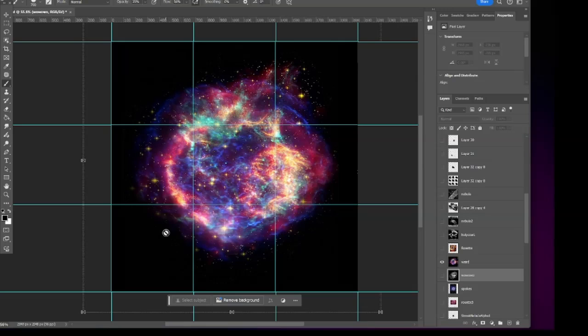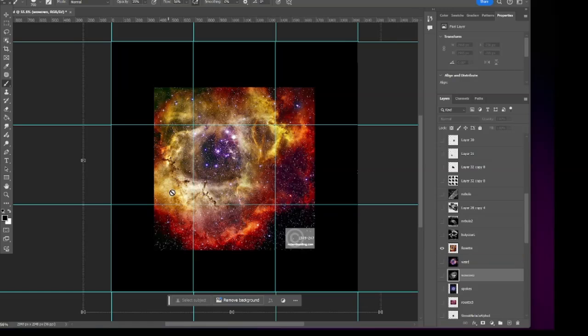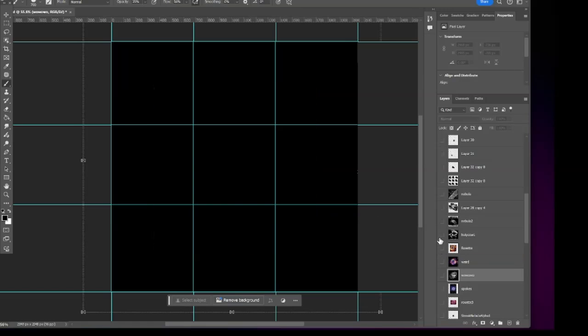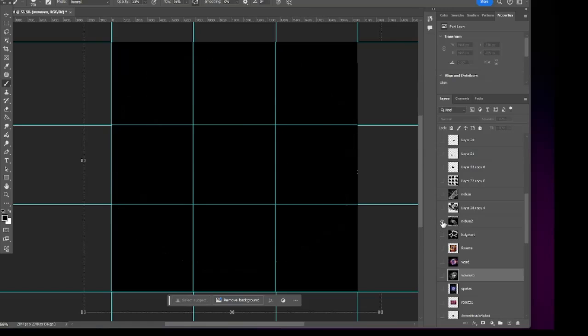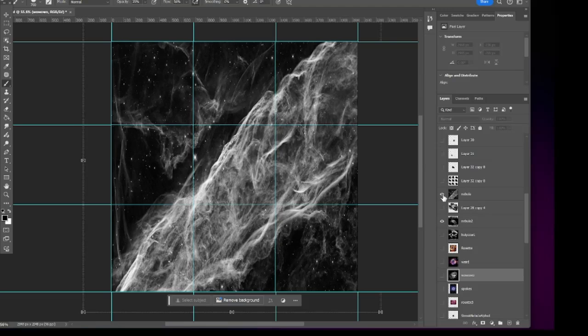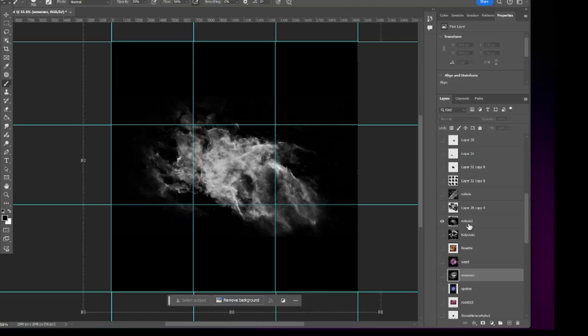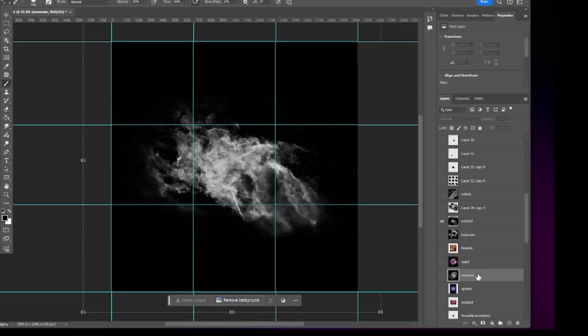I did the same for this gorgeous colorful one, which is the Rosette Nebula. And then this is also the Rosette Nebula, but the contrast is jacked up really high. This is another piece of, I think it's a piece of this one. It's just zoomed in a bit. That might not be the same thing, but it's fine. And that's really all you need.